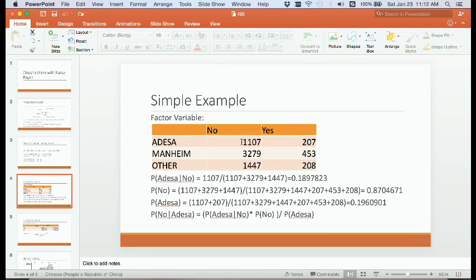The 1107 is a frequency that belongs to the number of instances that belong to a DISA and also belong to class level no. In order to calculate this posterior probability of class no given predictor DISA, we first need to calculate the likelihood, P(DISA given no), and also the class prior probability P(no), and the P(DISA), which is the predictor prior probability. Let's first look at this likelihood.